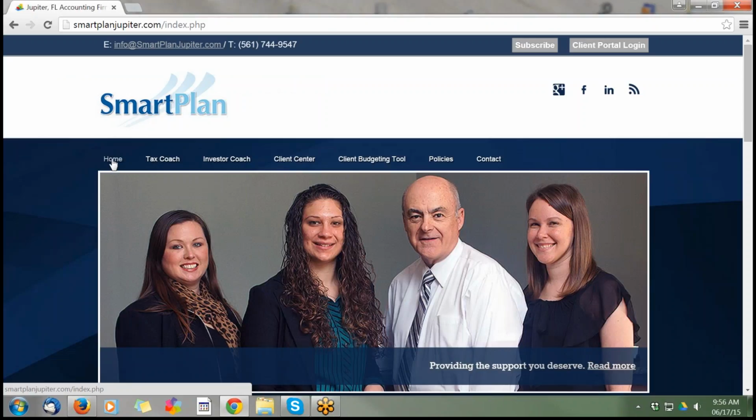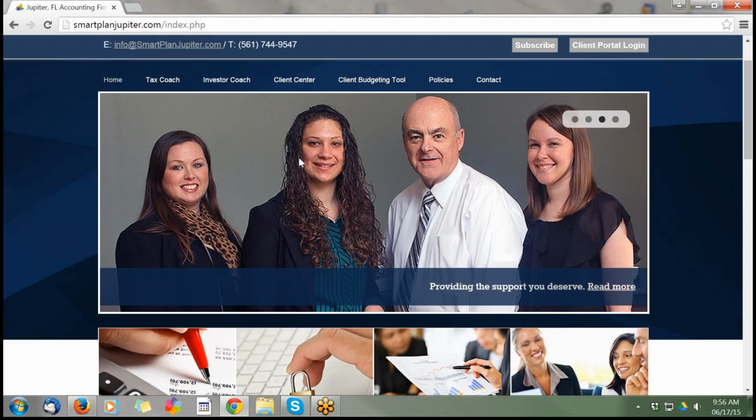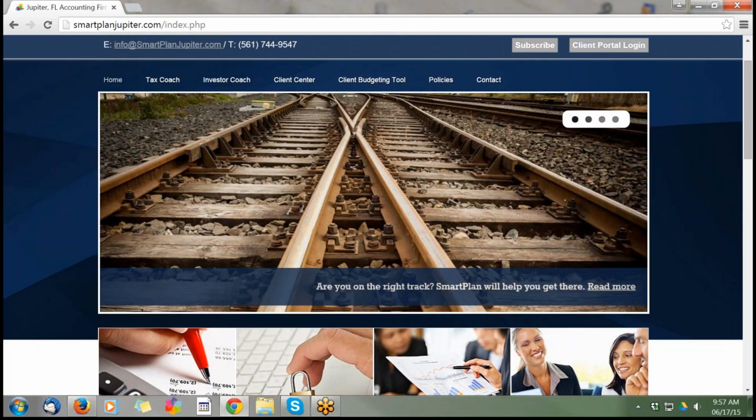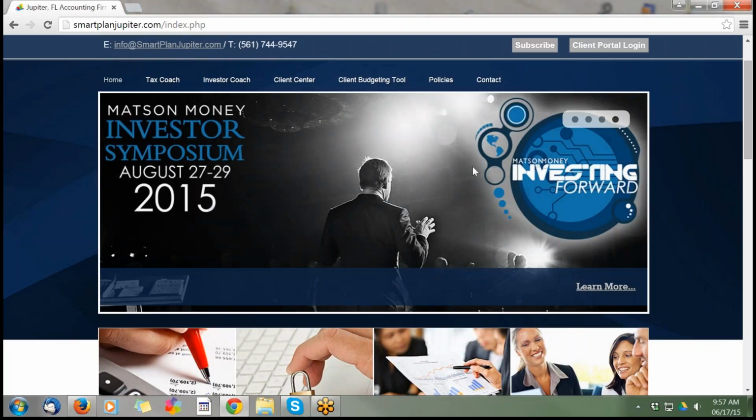So we're going to start here with our home page, right here in the middle section. There are four rotating screens here. The one we're on right now is Maths and Money. Let's go back to Maths and Money, the Investor Symposium.